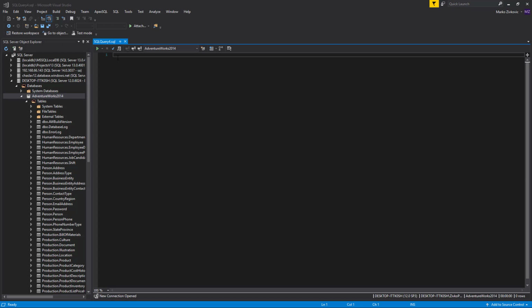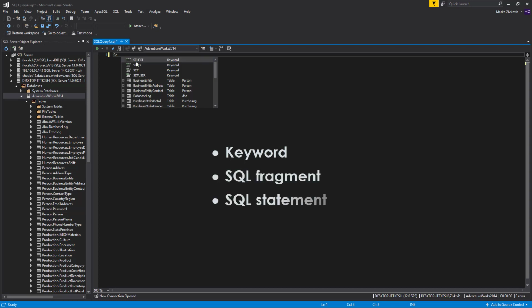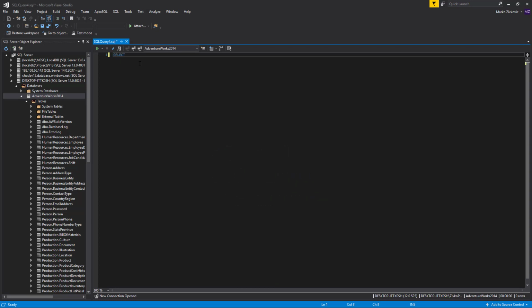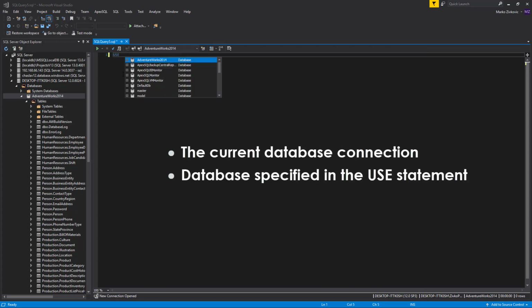Once enabled, the hint list is initiated upon typing, offering a hint to complete a keyword, SQL fragment, or even entire SQL statement. Prior to the first appearance, the hint list loads SQL database objects based on one of the following: the current database connection, or the database specified in the use statement.